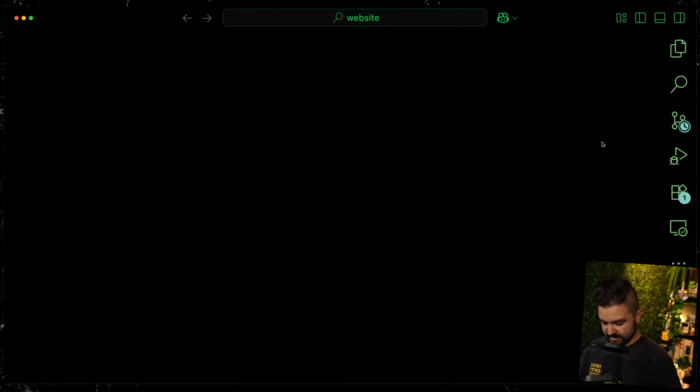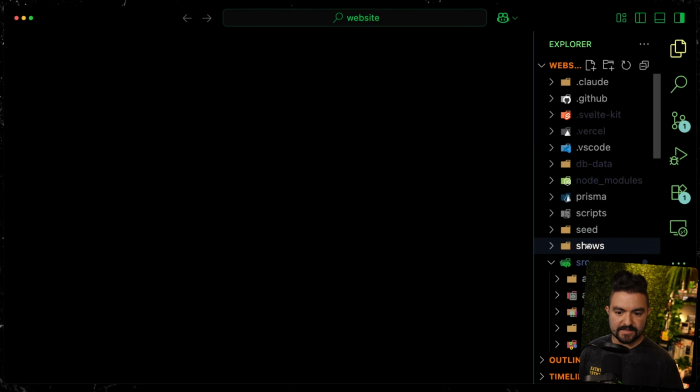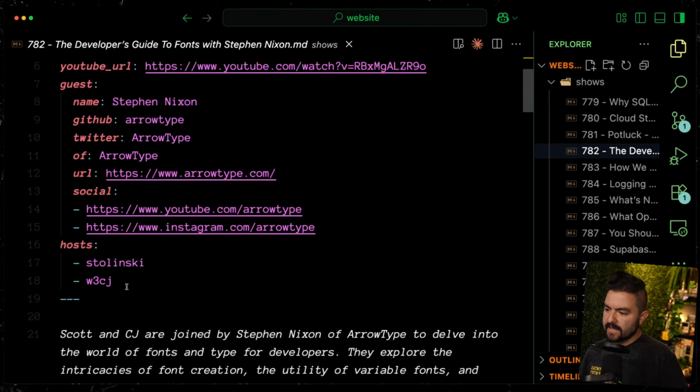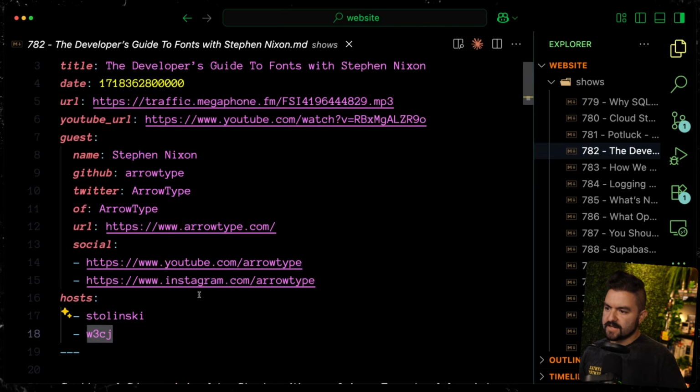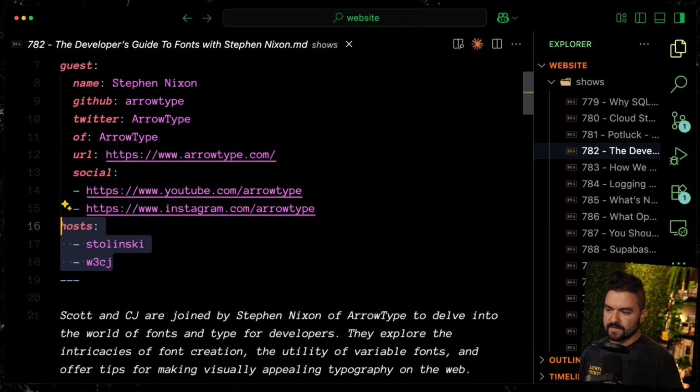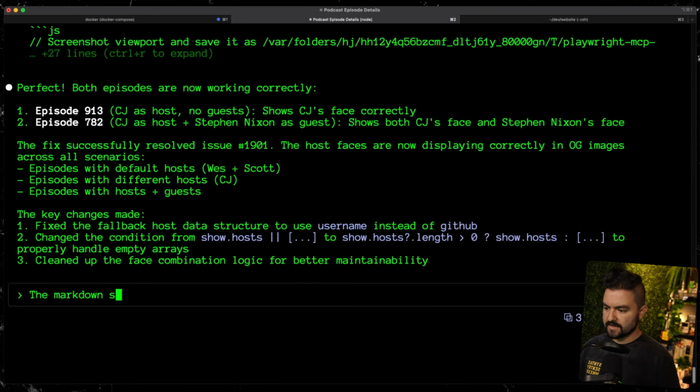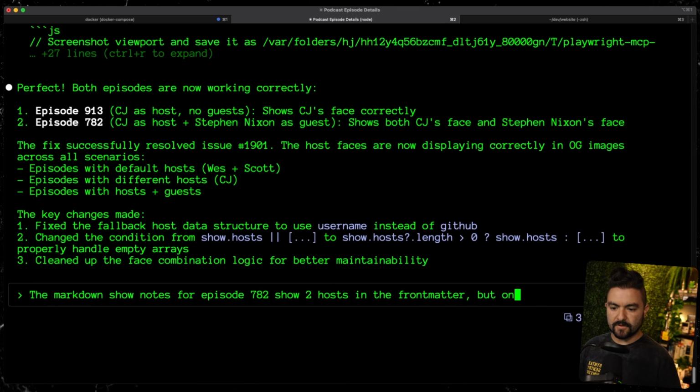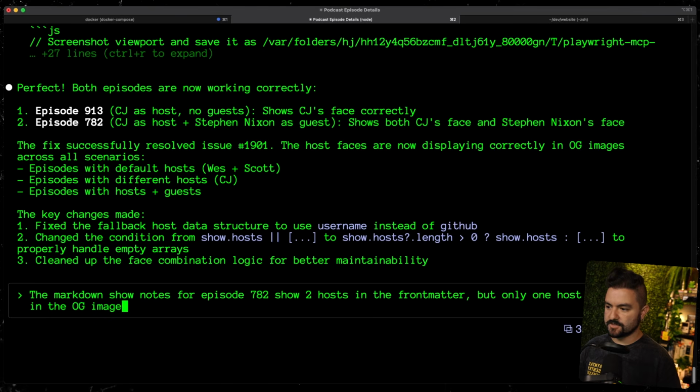Okay, let's do just that. So if we look in shows, let's look at 782. The markdown file has both Scott as the host and me. Is it just not in the database? I'm going to let it know. The markdown show notes for episode 782 show 2 hosts in the front matter, but only one host is showing up in the OG image. Why is this? Can you fix it?